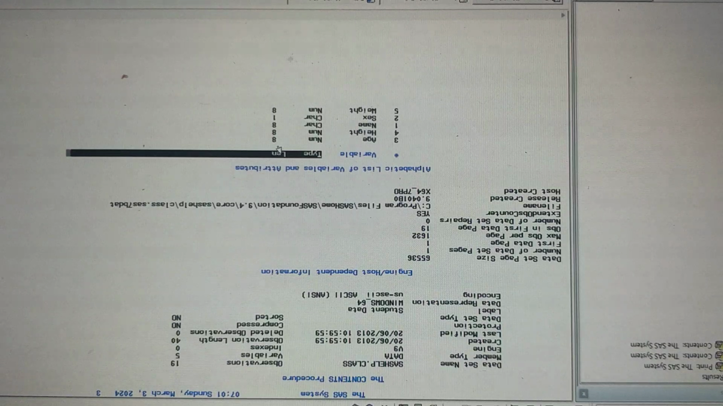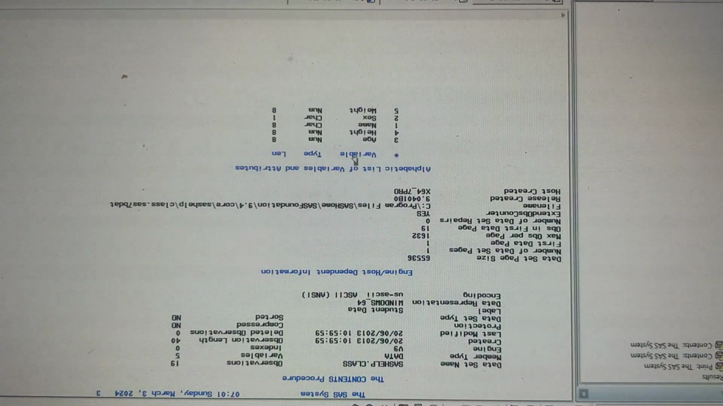If anybody specifies the informat, format, label, we can display that information also in the output window by using the contents procedure. Now you can see the alphabetic list of variables: age is the first variable, next height, next name, next sex, next weight. But in my output window, when we printed, name is the first column, sex is the second column, then age is the third column, like that. But when we use the contents procedure, by default we display the alphabetic list of variables.